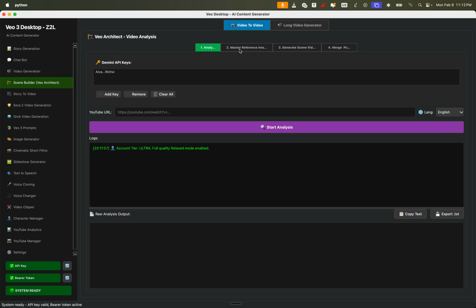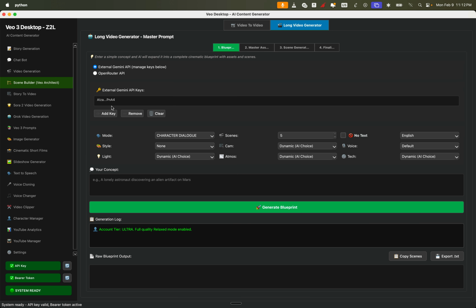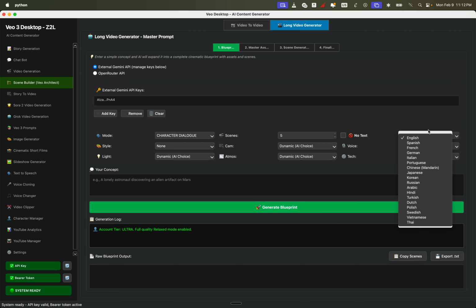Next, let's move to the long video generator. Here, the app now provides additional options for you to customize your output. You can control lighting conditions, choose different camera styles, and adjust other cinematic parameters. Another important update is the output language setting. You can now decide which language your generated prompt should be written in.